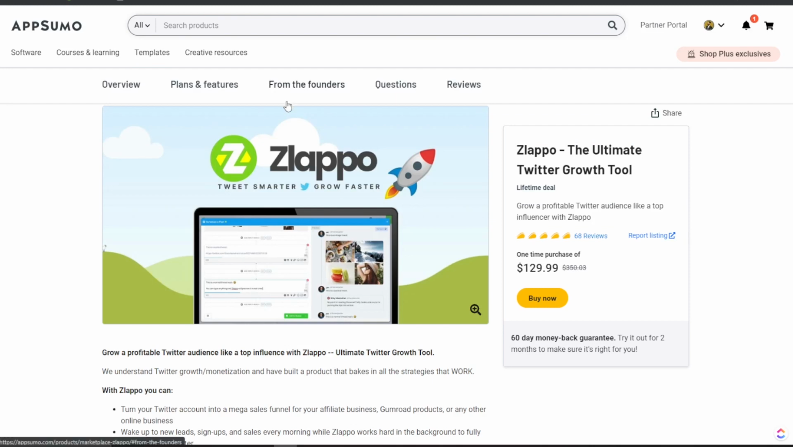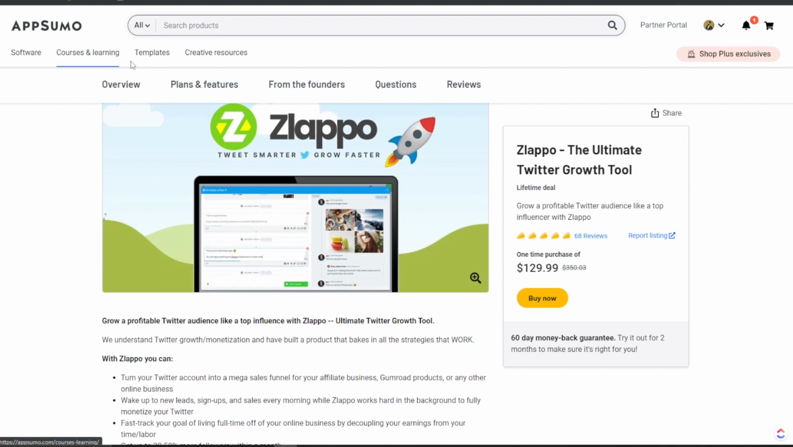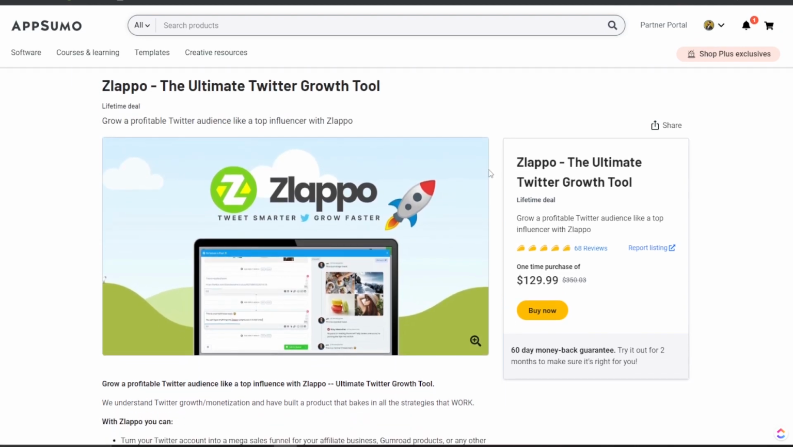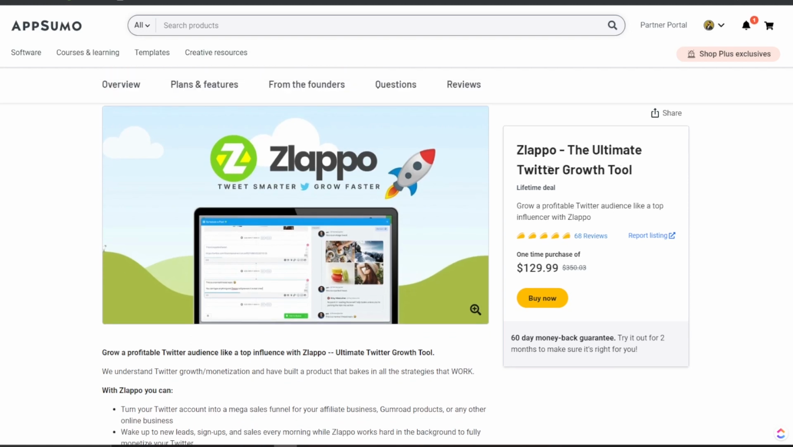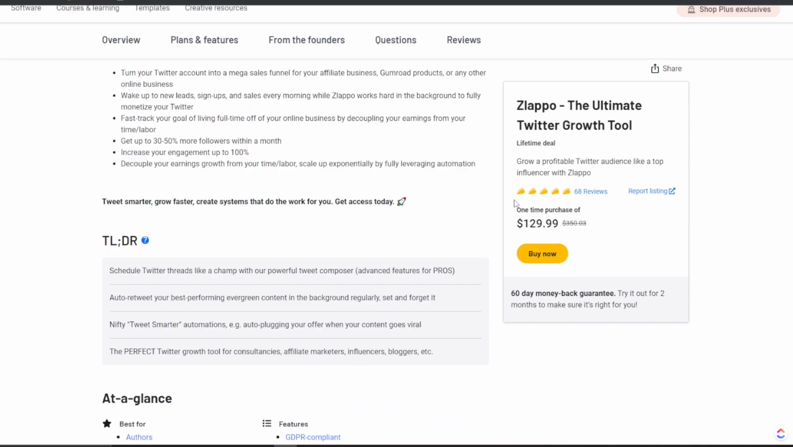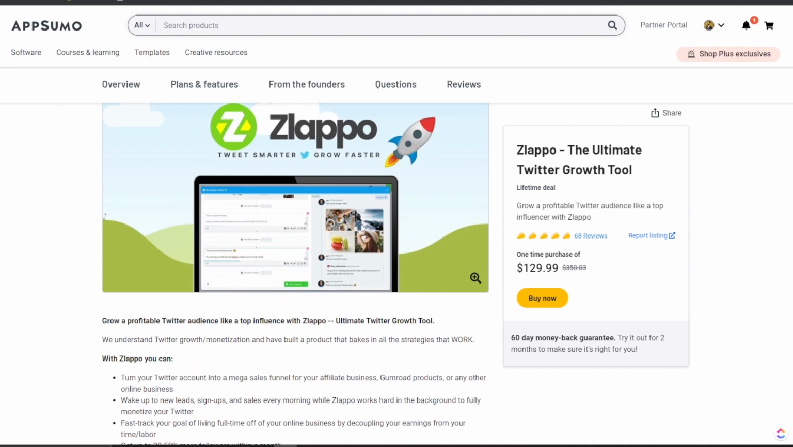First off, if you're not familiar with AppSumo, Zlappo is actually listed on AppSumo, and this is a complete steal in my opinion. Now, the Zlappo Ultimate Twitter Growth Tool lifetime deal is still available. If you don't know about AppSumo, once they take this lifetime deal off the market, you won't be able to get it again, unless you are able to get a code somewhere. But yes, it is still available on the market.